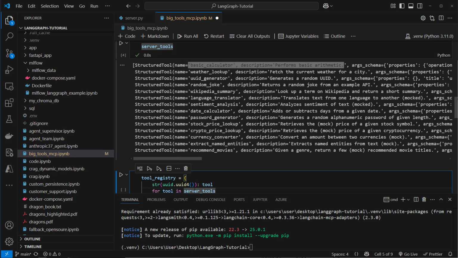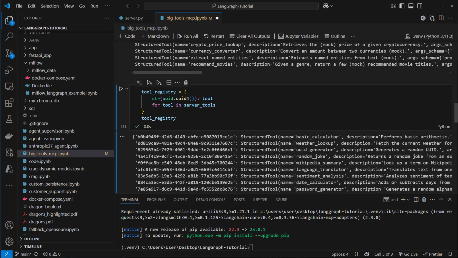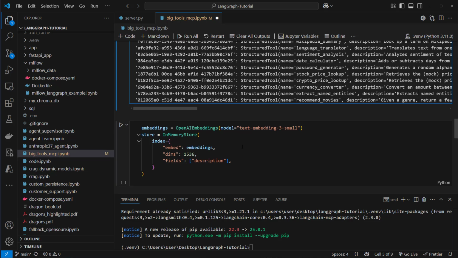Next step is that we create a tool registry. What's actually happening here is that we extend our dictionary by using a UUID, so a unique ID for each tool. After doing that, this looks like this. Here you can see for every tool, we got a UUID before. This is important for the registry.